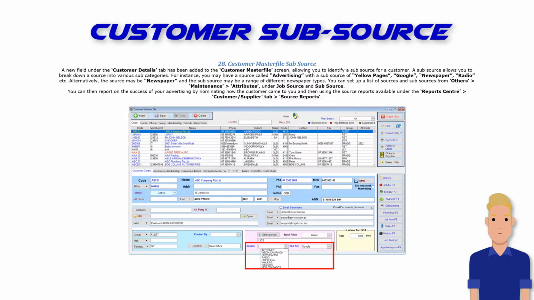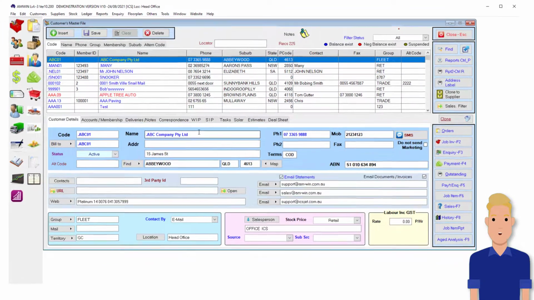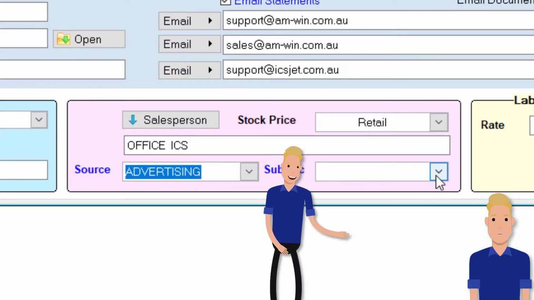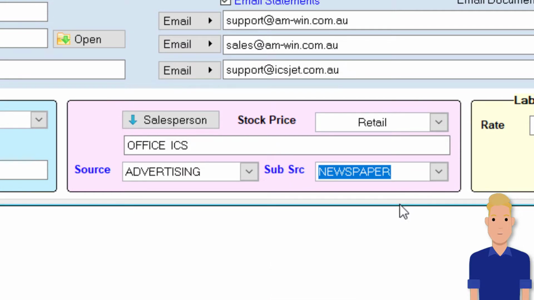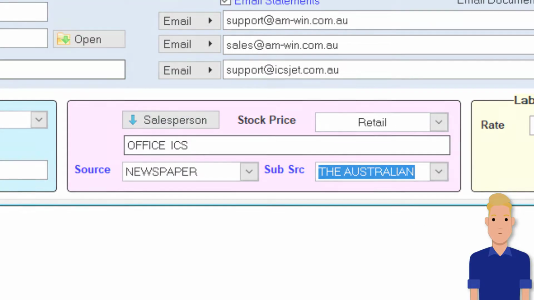You might already be using the source field, but in version 10 we've added the subsource field, which allows you to identify a subsource for a customer. For example, you might have a source called advertising with a subsource of Yellow Pages, Google, newspaper, radio, etc. Alternatively, the source might be newspaper and the subsource might be a range of different newspaper types.